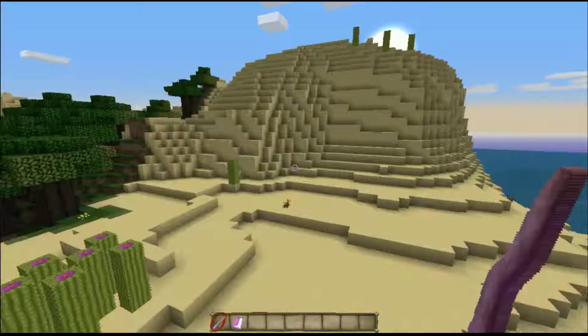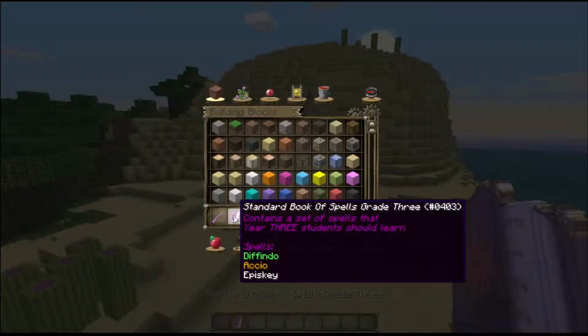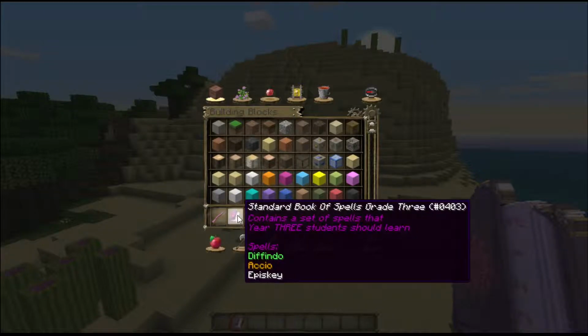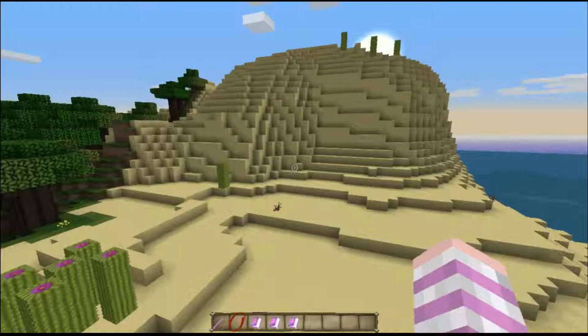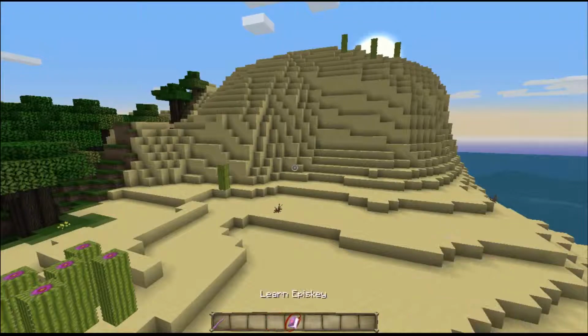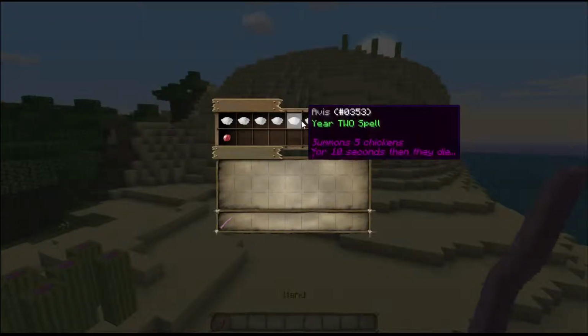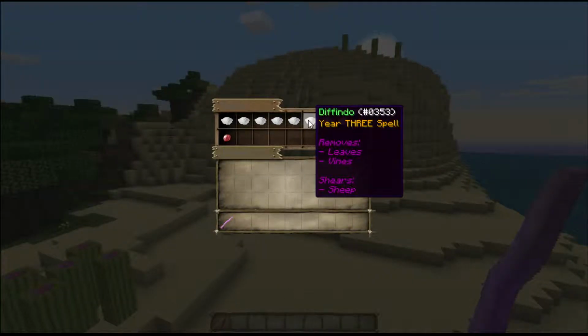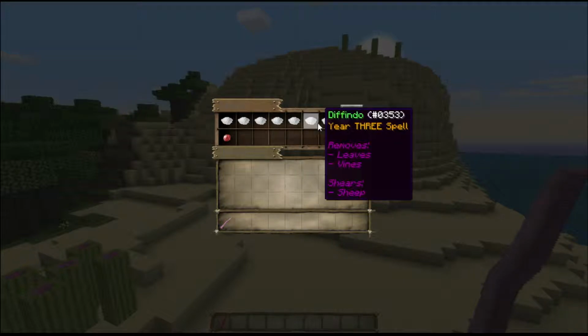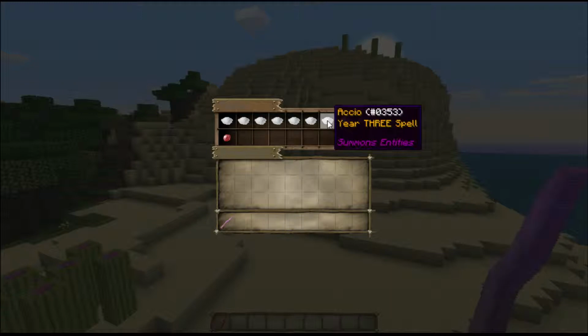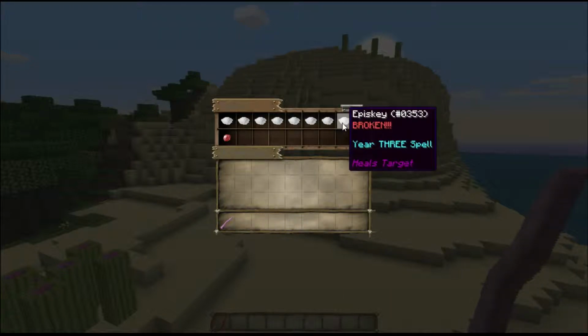I'll just go through these last ones. So the last 3 are Diffindo, Axio, which is a new one, and Episci. So I will just show you those in here. Diffindo, if it removes leaves or shears a sheep, then it's successful. Axio, if it summons, then it's successful. And Episci is currently broken, so I can't show you that one. And it's been broken for quite a while, and I'm not sure how to fix it.